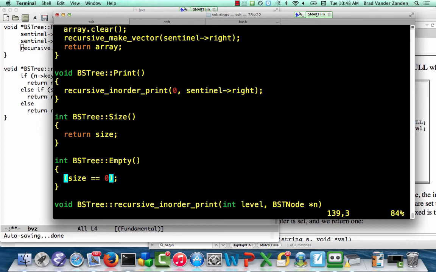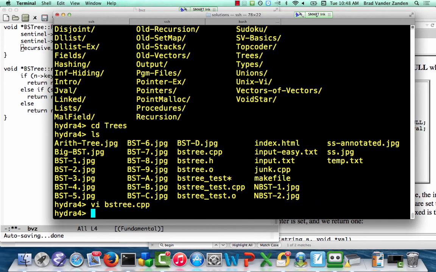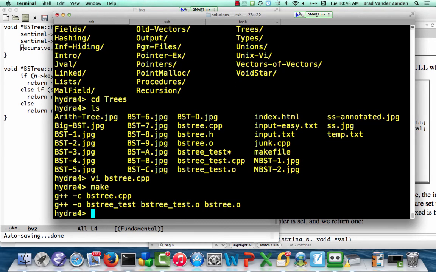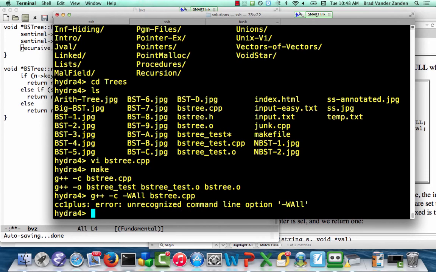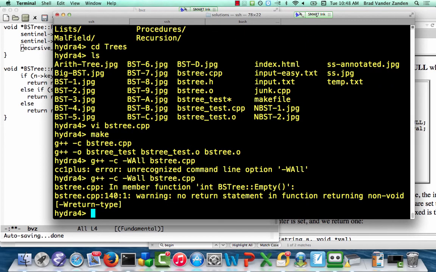So if I were to try to compile this, just a second. What? That's impossible. It's just a warning problem. You're probably right, but that's just bizarre. There we go. No return statement in function returning non-void. On my Mac, this would give me an error message.